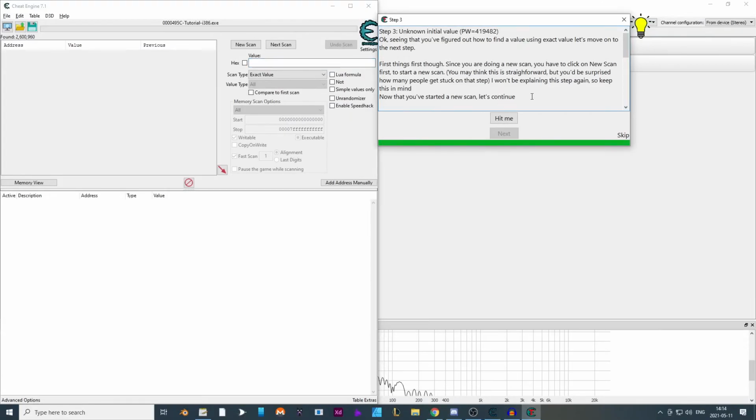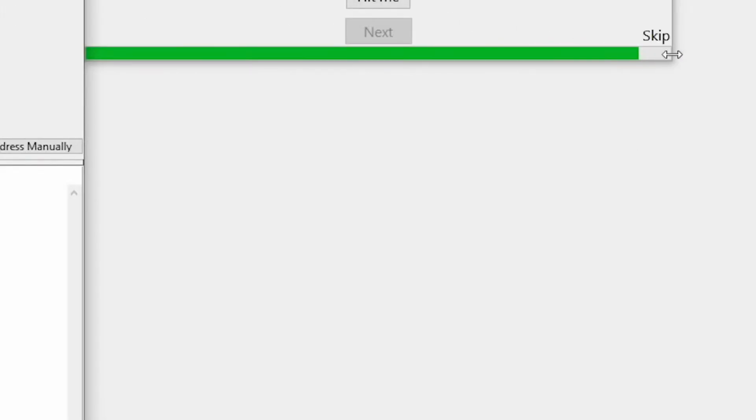From here, there are multiple ways to go. The first one would be to press Hit Me, and then you can see that we got a -7. What I'm going to do here is set the scan type to decreased value, because the value first was over here, which was the maximum, but now it has decreased a bit.